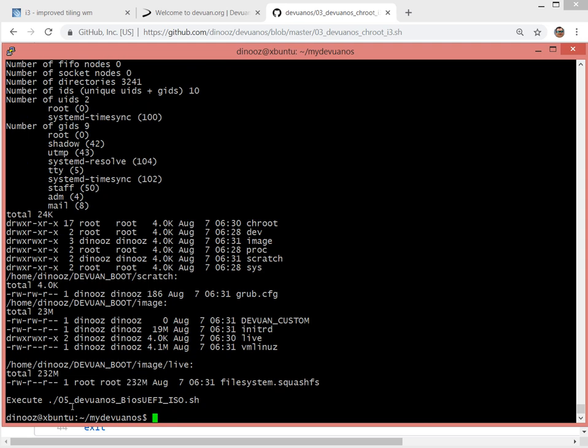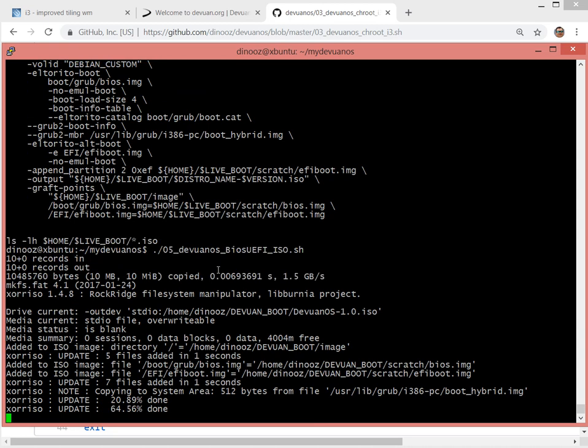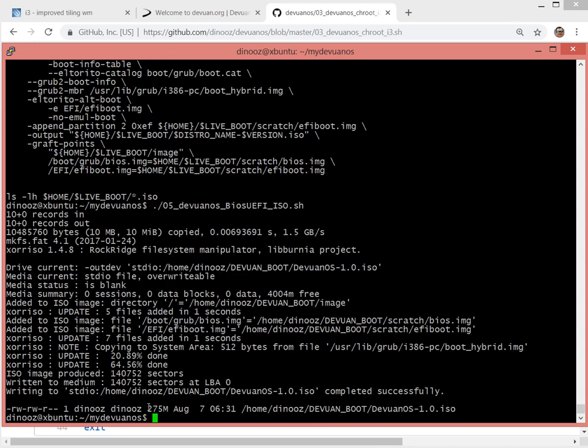So the only thing left from the last one is the last part, script 5, which is going to build the ISO image. So without any further ado, I give it a shot. It builds it. We have a 275 meg ISO image, which we're about to test right now.